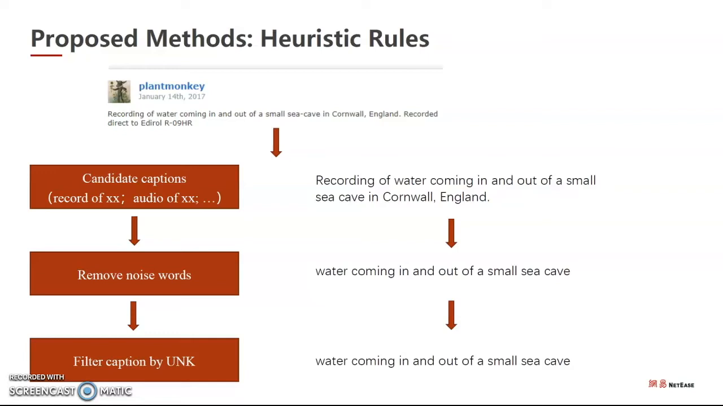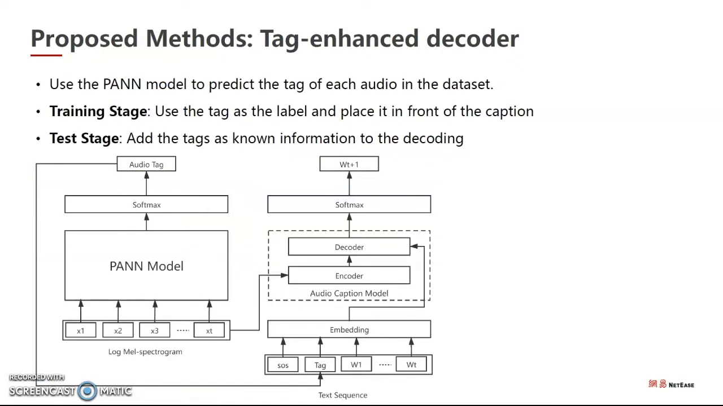Next, we introduce tag level similarity, which is the tag-enhanced decoder. We use the PANNs model to pre-train the tag of each audio in the dataset. In the training stage, we use the tag as the label and place it in front of the caption. We require the model to generate the tag and the caption. As shown in the figure below, we add the tag as known information to the decoding in the test stage.